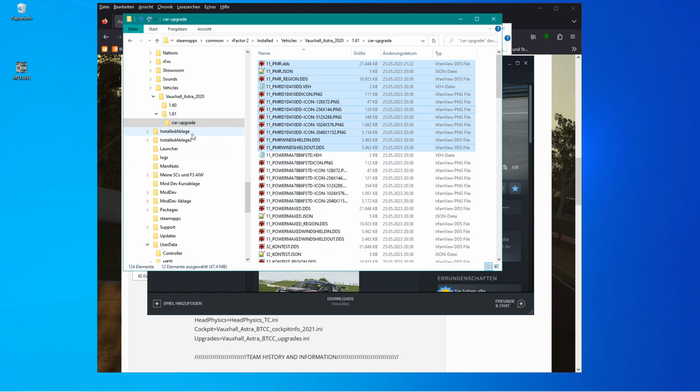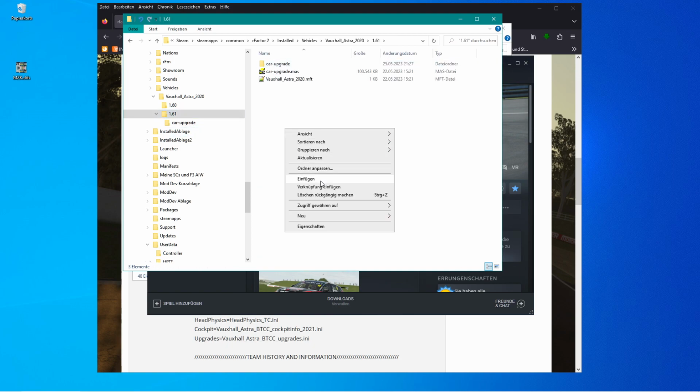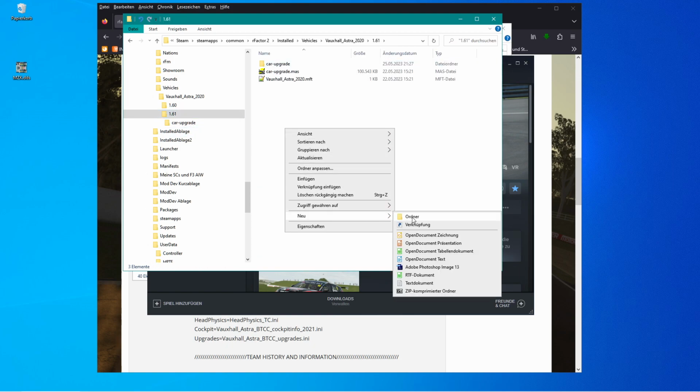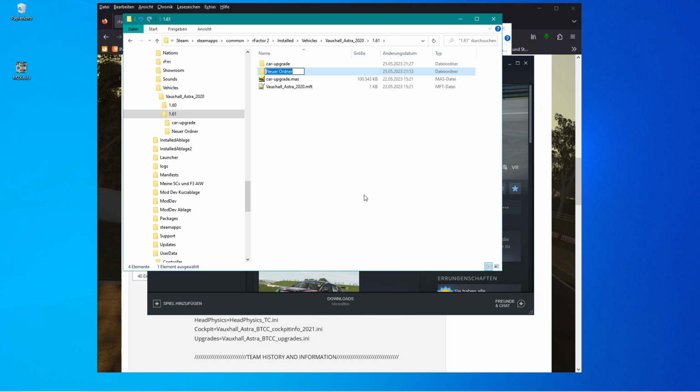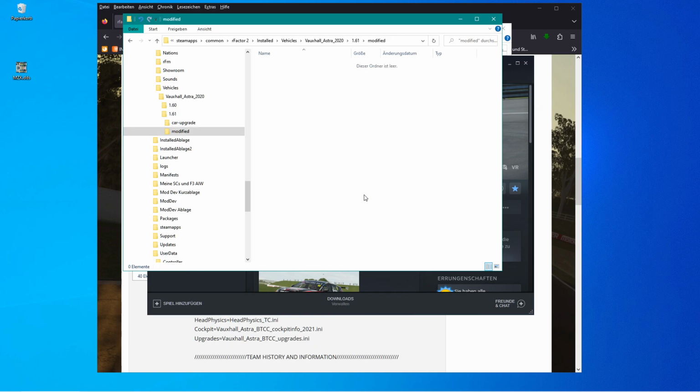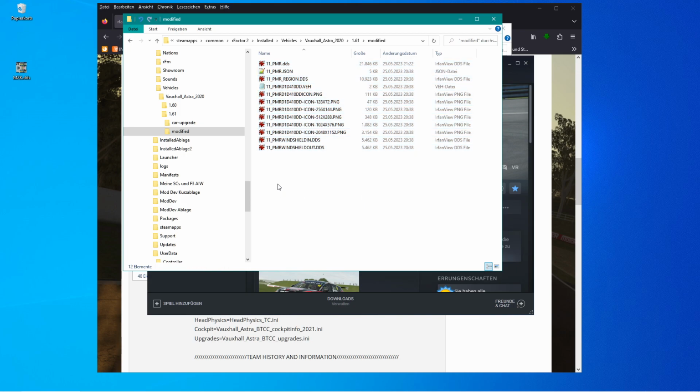I copy them and create a new subfolder here. I call it modified. And I paste all files into it.